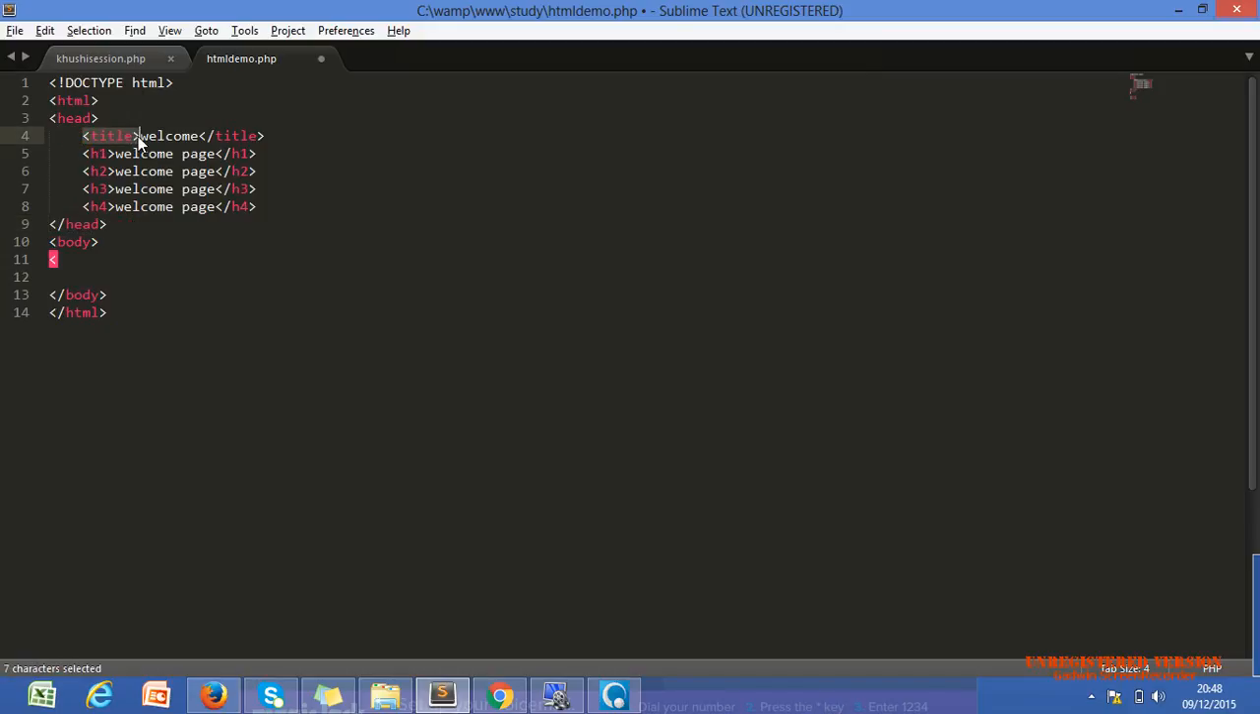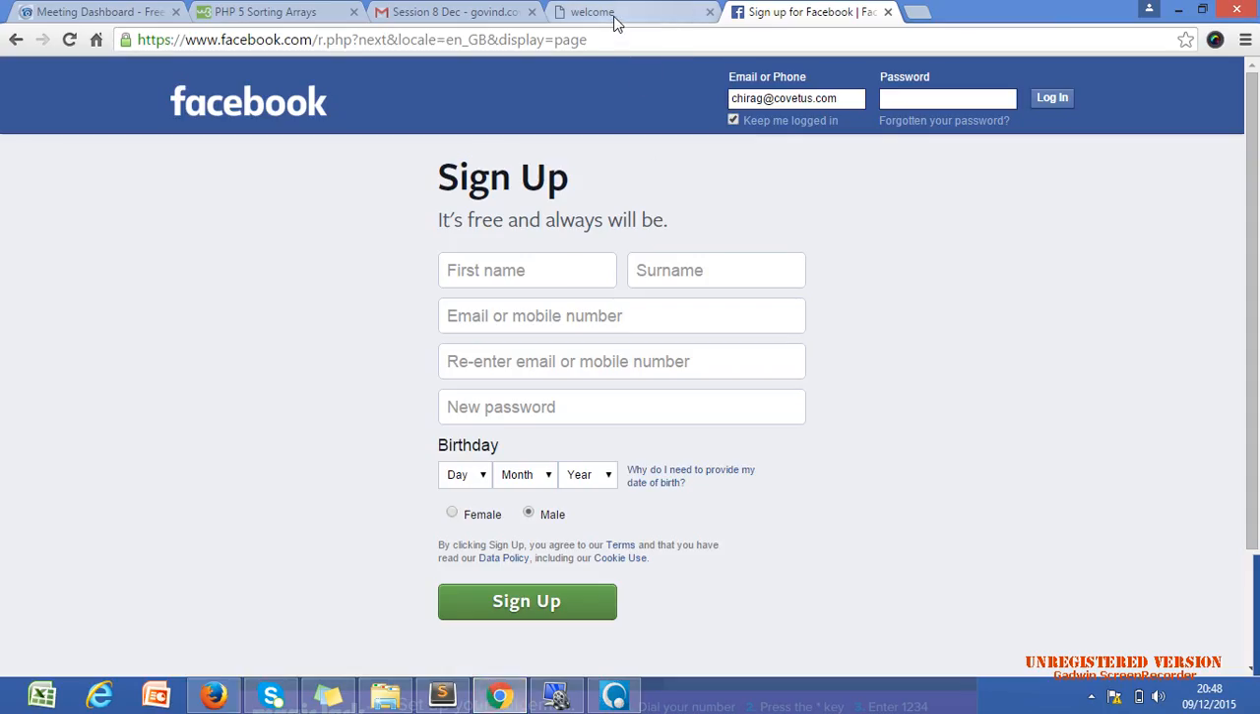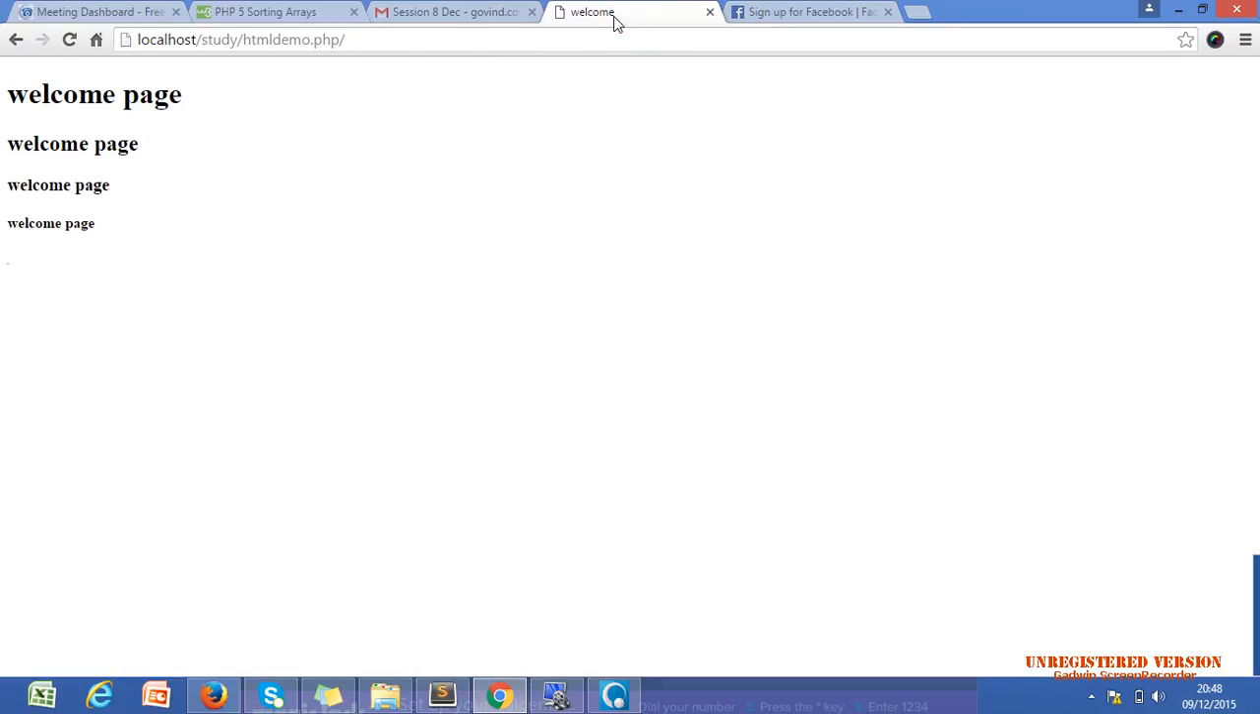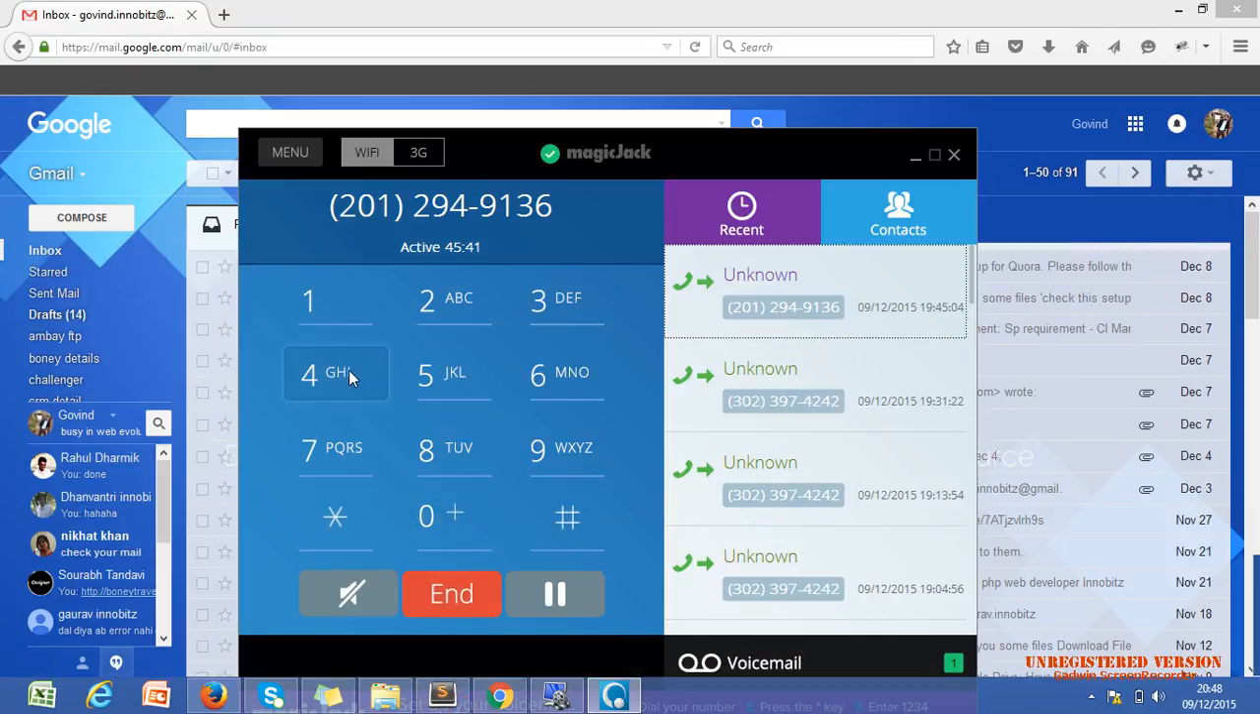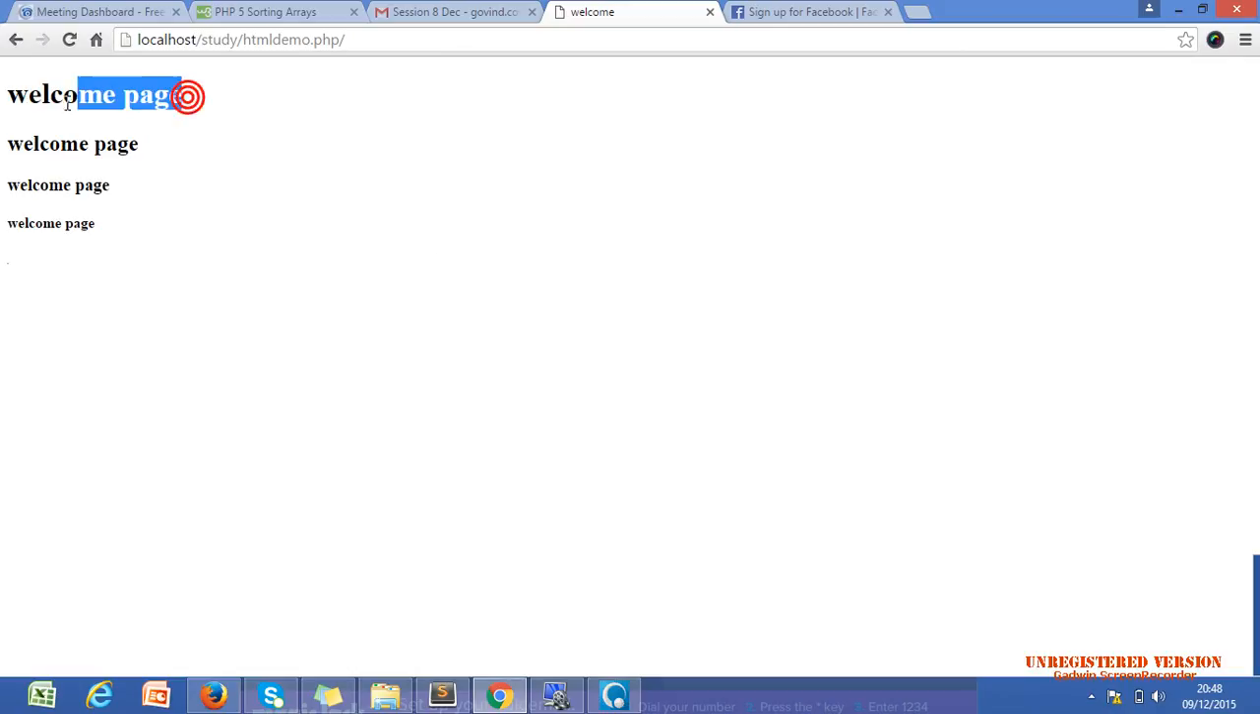What is the title tag? Within the title tag we use welcome. If we use welcome, we get welcome in our browser tab. Then the headings h1, h2, h3 and h4. This is the starting of h1, this is the ending of h1. Within this, if you write anything, it will display larger compared to h2, h3 and h4. This is because of h1, this is because of h2, this is because of h3 and this is because of h4.